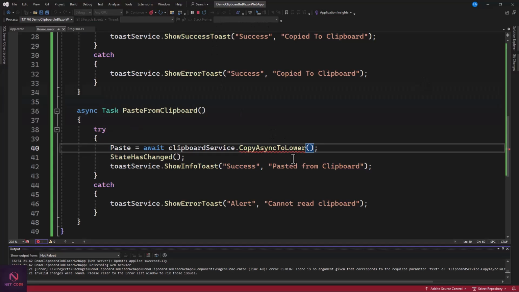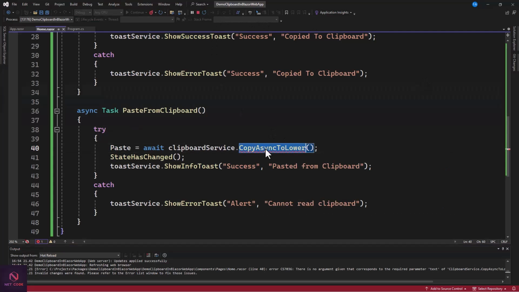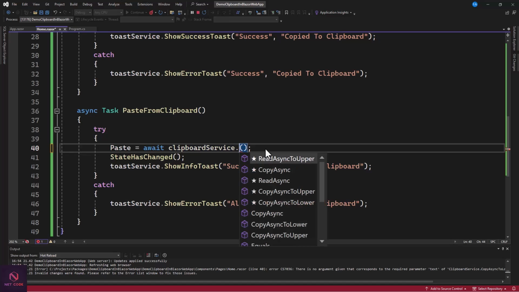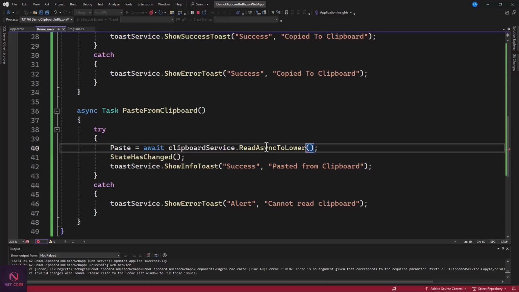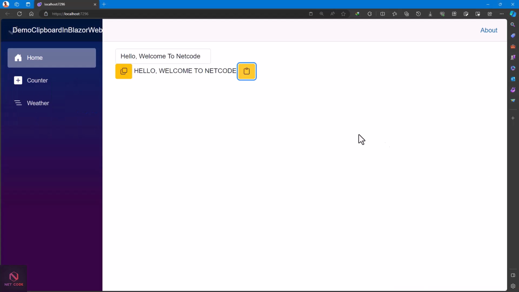So copy. Okay, so this should be copy to async. It should be read to lower, read async lower. That's what we need to do. Yes. So yeah. Now check it out.